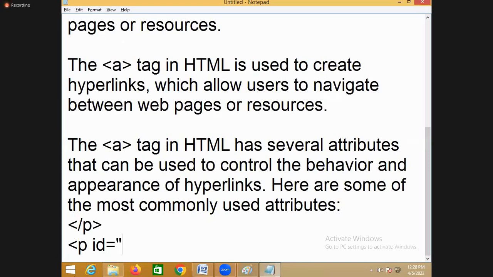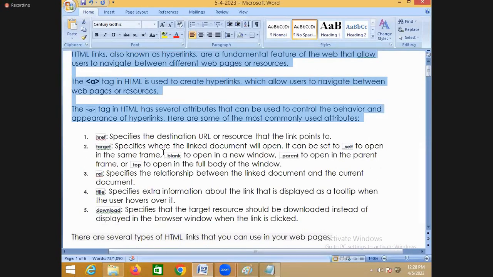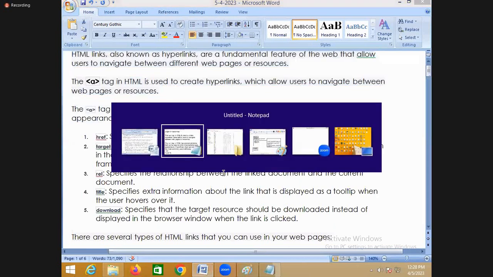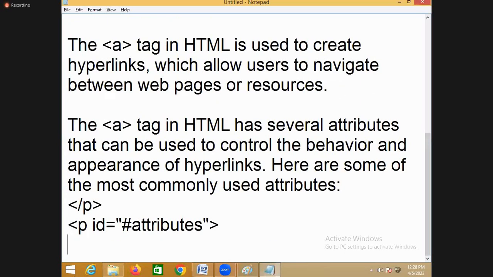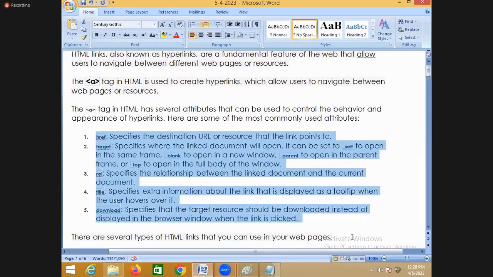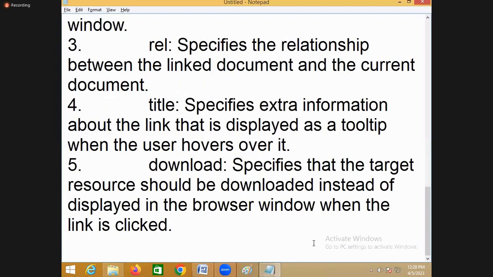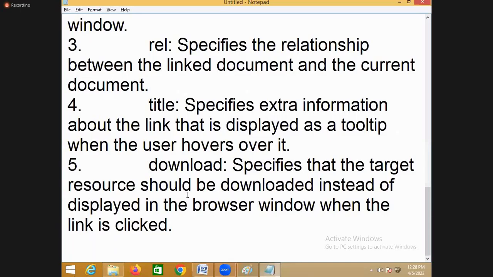So within double quotes, how do you create it? By using hash. Then here I define attributes. Now you can call this the ID of this particular paragraph. And I define the attributes here. Huge content should be there here. Then I open the paragraph, and I close the paragraph.